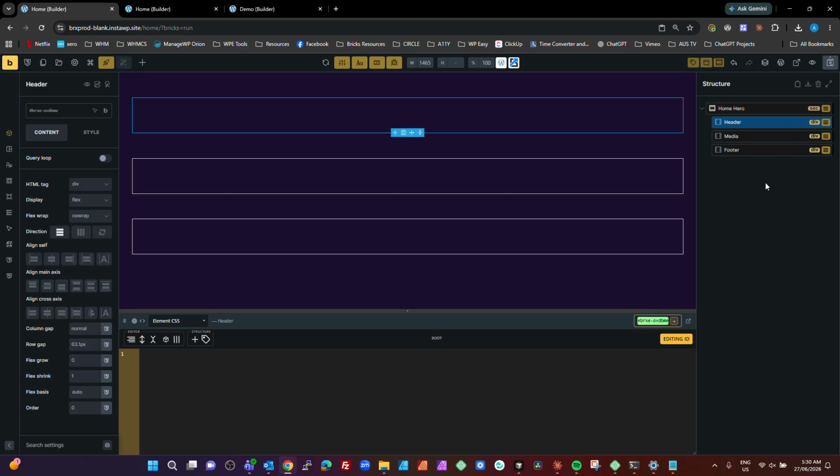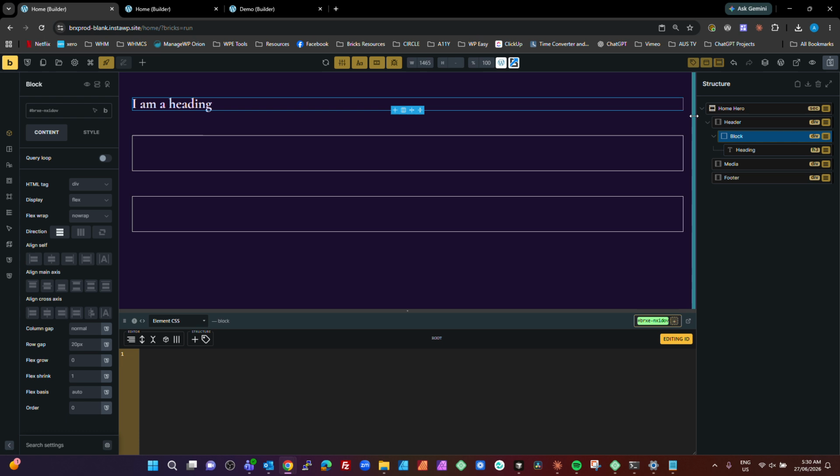Okay, in this case I'm going to use containers. What am I going to put in my header? A typical thing you'd have in a header is a title block, so I'm going to create that. I'm going to do a block. Inside that block, I'm going to do a heading. I'll call this title block.